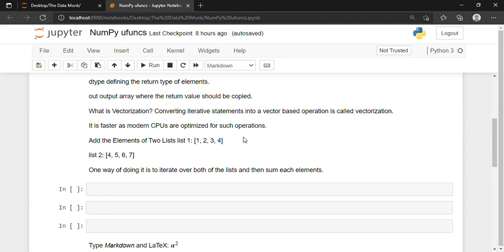Suppose I have two lists, list 1 and list 2. In the first list I have four elements: 1, 2, 3 and 4, and in the second list I have four elements: 4, 5, 6 and 7. If I want to add these two lists, then traditionally what would be done? We would use a simple for loop to add the elements of these two lists. I'm showing you the traditional way first. Traditionally we would have used a simple for loop or the built-in zip method. So let us do it first.